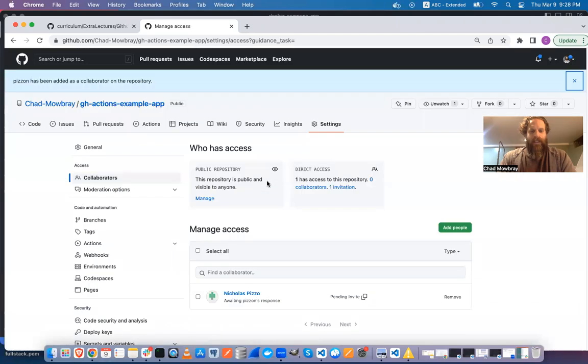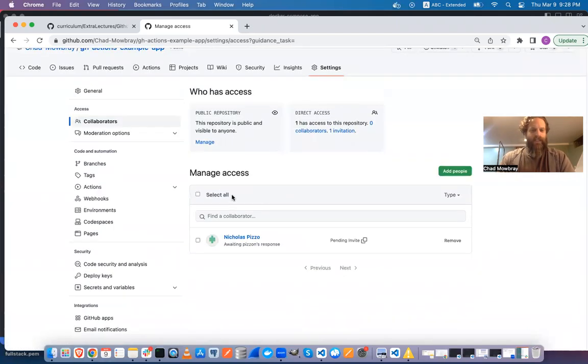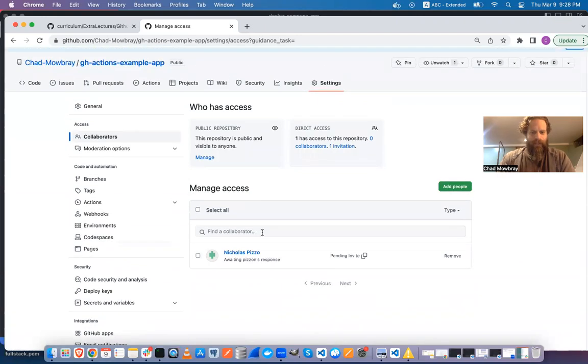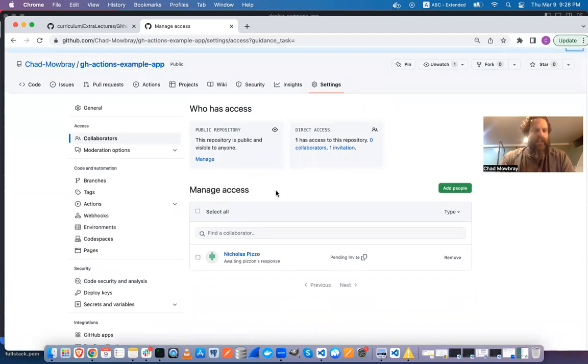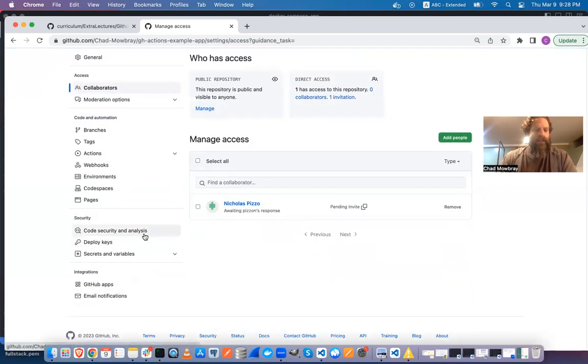Okay, so what you would do is invite everyone who's on your team to the repo. Me and Nick are going to work on this together. It's a public repository. I would just leave it public. I don't think there's a good reason to make it private, and it might be nice to refer to it later. That's up to you. I'm just going to leave it public, and I can add people who are part of the team, and then I'm going to go to branches here.